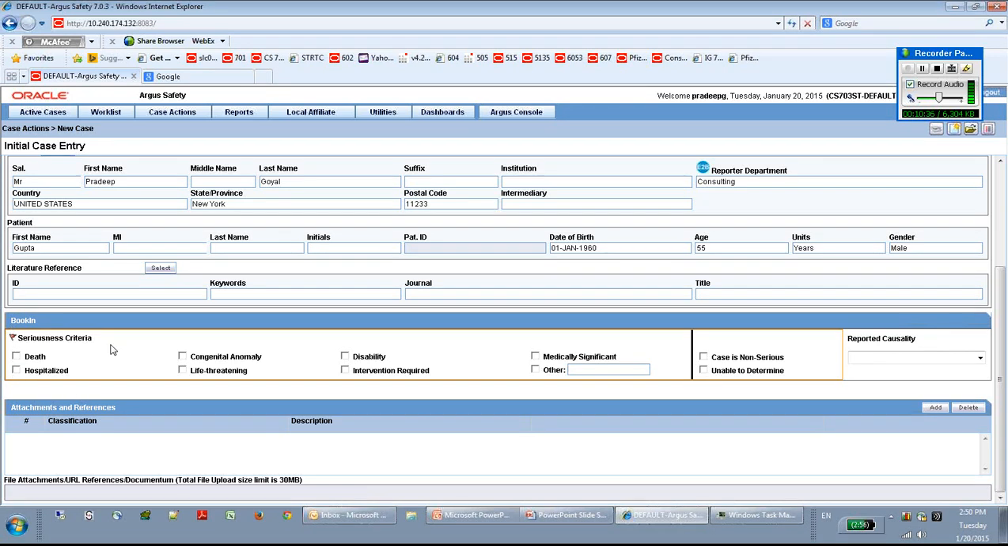section where it says seriousness criteria. This also has a red flag. So under the seriousness criteria, this is a mandatory item again. Okay. So you have to check any of these checkboxes over here. So if it's serious, then you have to check any of these 8 boxes, which is death, hospitalized, congenital anomaly, life-threatening, disability, intervention required, medically significant. So you have to check any of these 8 boxes, or you can check case non-serious or unable to determine.